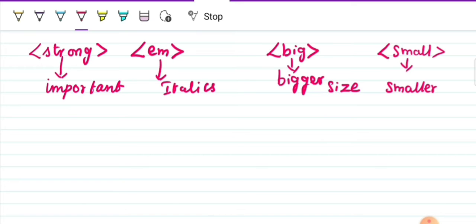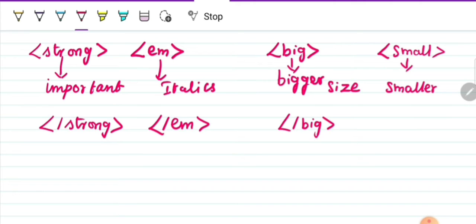So these four are also container tags. For each of them, you are going to have a closing tag also. So for strong, this is your closing tag. And for this one, this is your closing tag. For big also, you have a closing tag. And the next is small. All the closing tags start with a slash symbol. Okay? So clear with these tags? Till now we have completed bold, italic, underline, TT, and strong, emphasized, big, small. Okay? Yes, next we can see the next one.